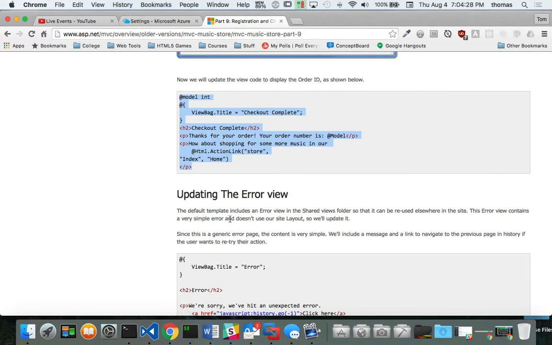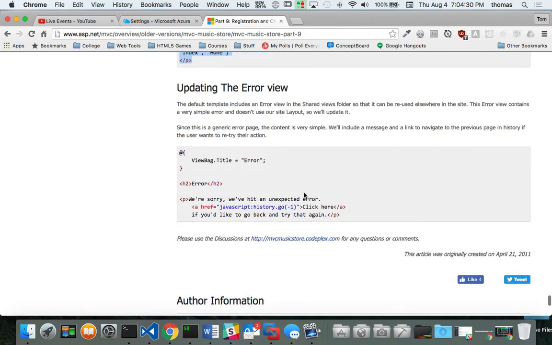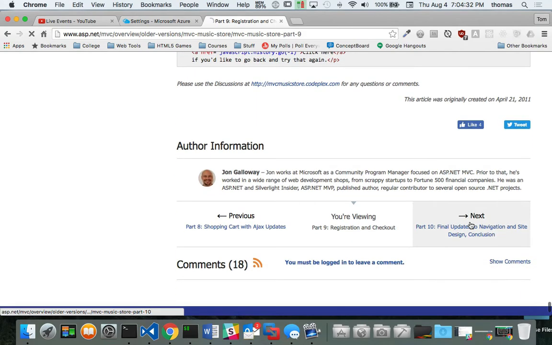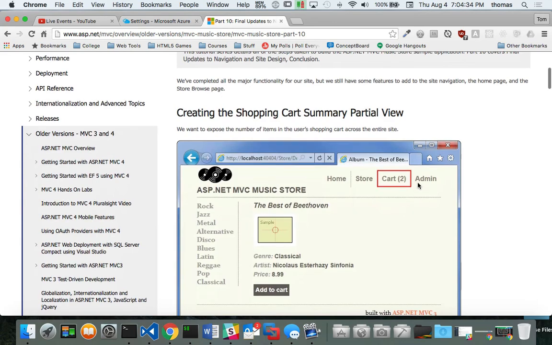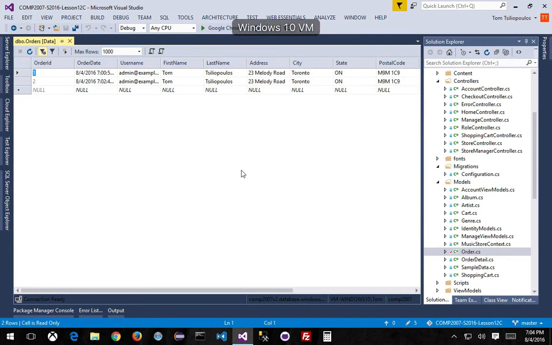Okay, let's go back over here, and we're going to go to the next piece. What I want to add is this shopping cart stuff up here. How do I do that? Did it crash? Hey!